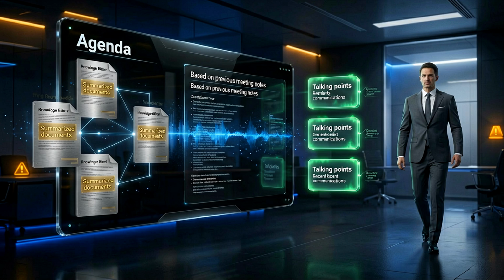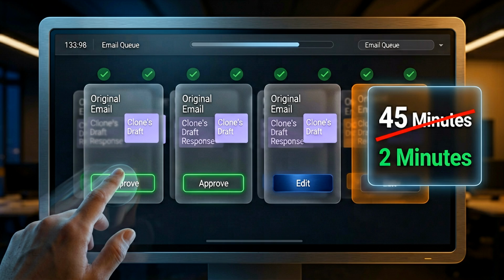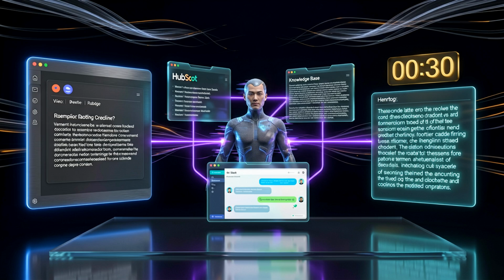9 a.m. Your first meeting. The clone already prepared the agenda, pulled relevant documents, and drafted your talking points. 10 a.m. While you are in the meeting, your clone drafts responses to 12 emails. You review and approve in 2 minutes. 2 p.m. A client asks a complex question about their account. Your clone answers instantly with data from your CRM and knowledge base.